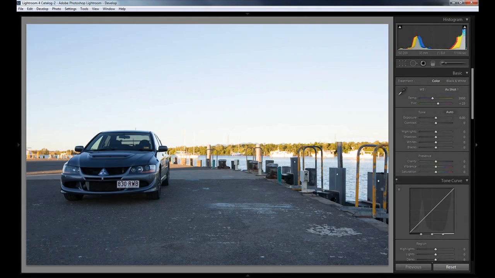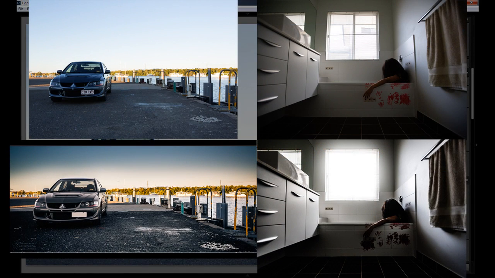Hey guys, welcome to my new video. In this tutorial I'm going to be going over editing this car photo in Adobe Lightroom. I've been getting a lot of questions about two photos in particular, this one being one of them and the other being this murder bathtub scene, which I'll be doing a full tutorial on within the next 1 or 2 days, so keep an eye on that.